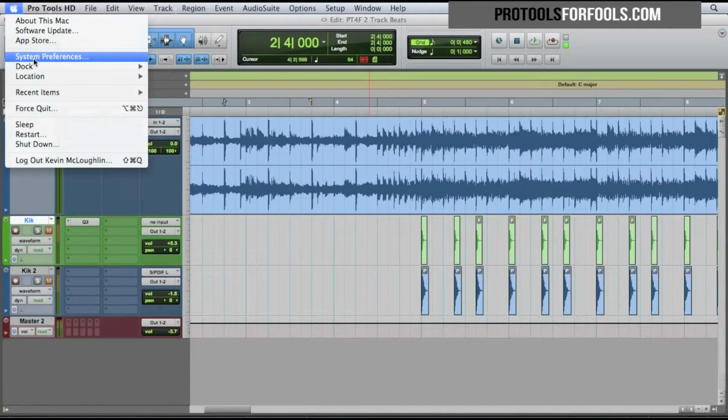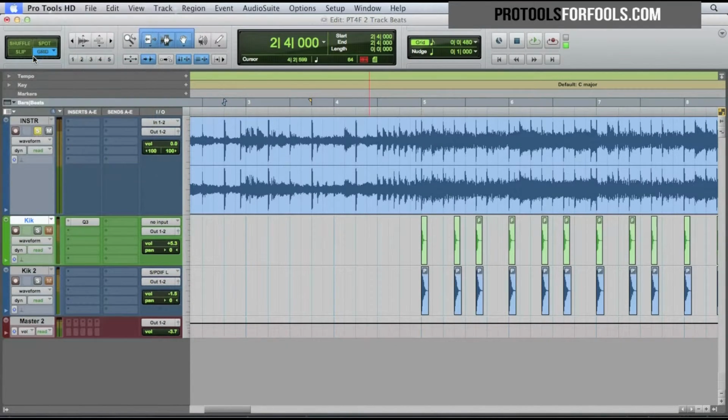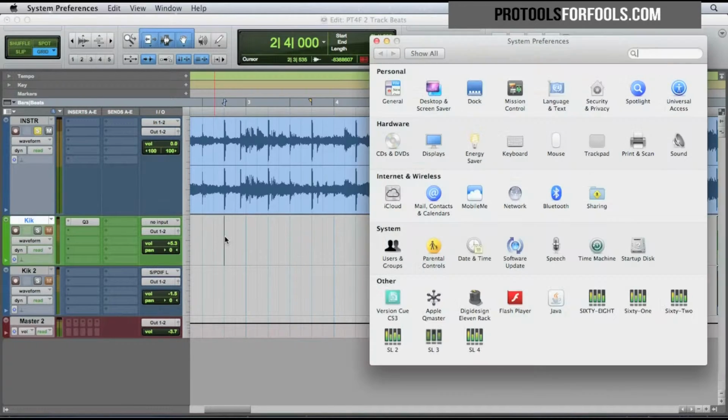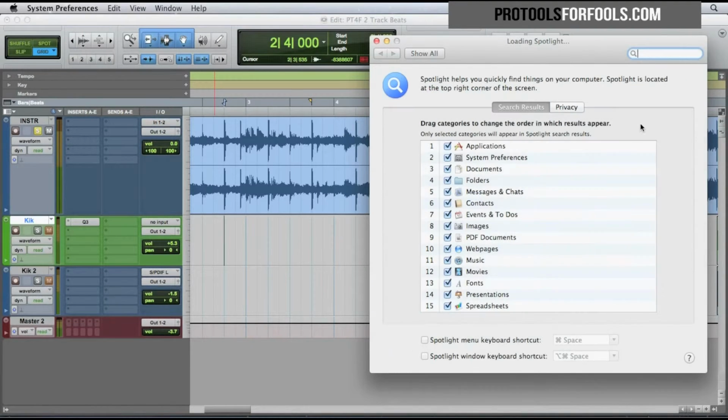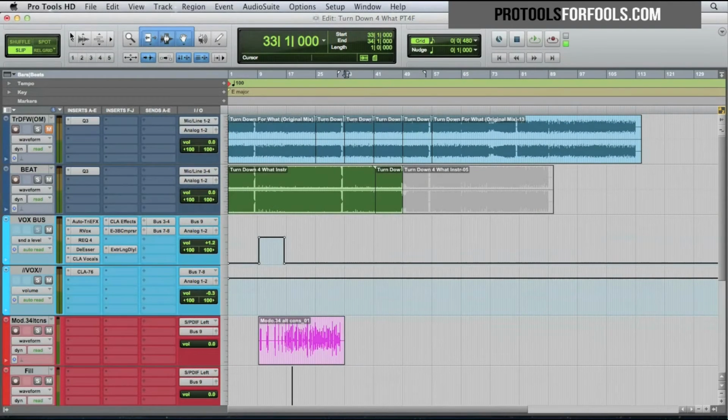Another thing on the system preferences in the regular Mac, so under the Apple here, system preferences, definitely need to make sure this one is unchecked. So Spotlight, magnifying glass up here. Need to make sure these are both unchecked. Command space, that is the hotkey to record in Pro Tools. So every time you go to record, if this is checked, it's just going to keep pulling up the Spotlight search menu.